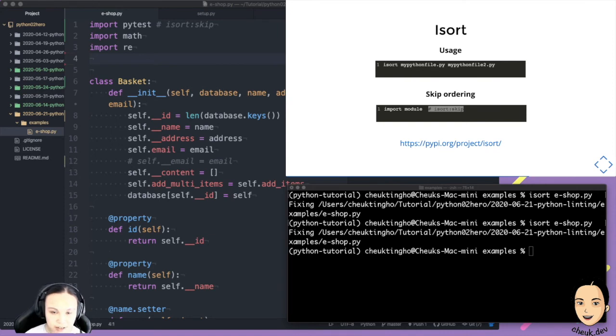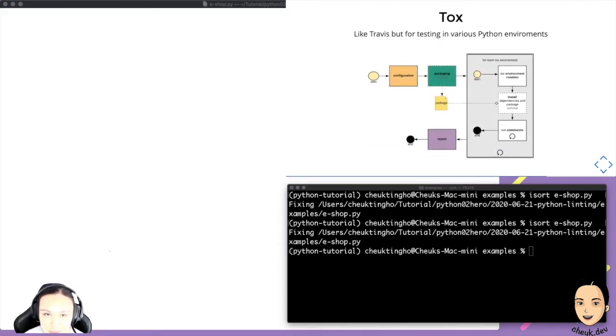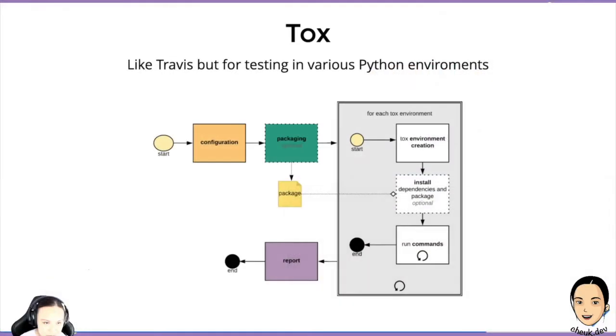Wow, we are almost an hour in now. So we have two more things to talk about. I hope it won't be too long. Okay, so Tox. Let me go to the presentation. Yes, so Tox. Actually, what is Tox?